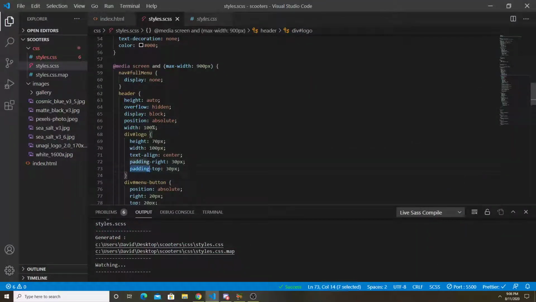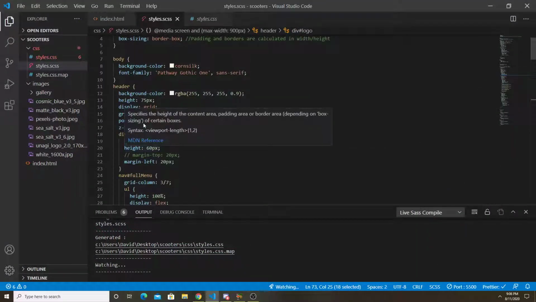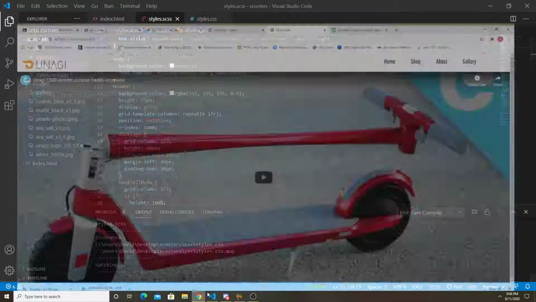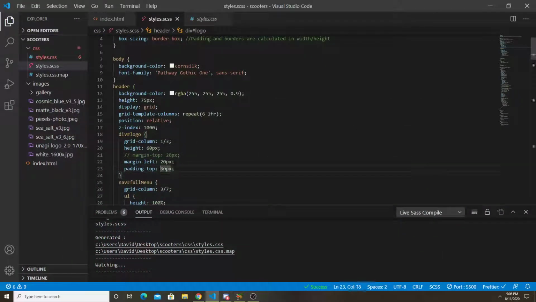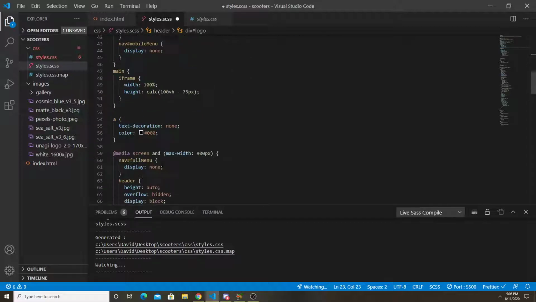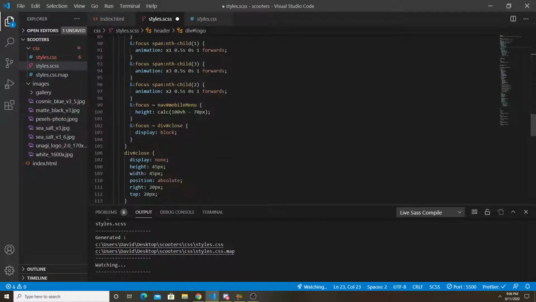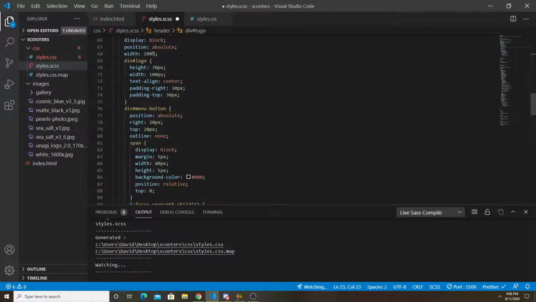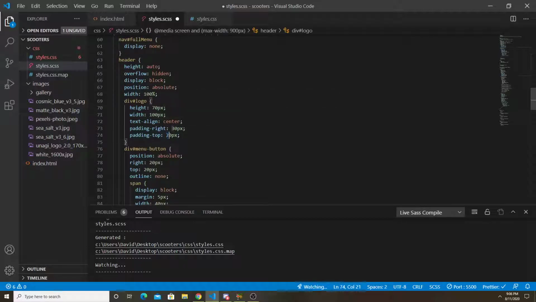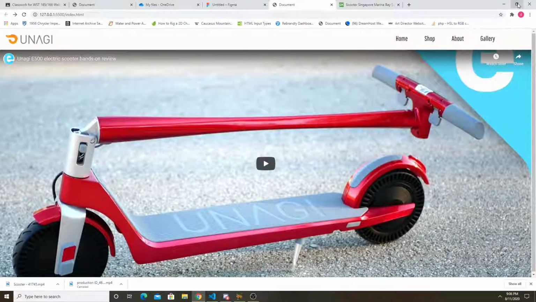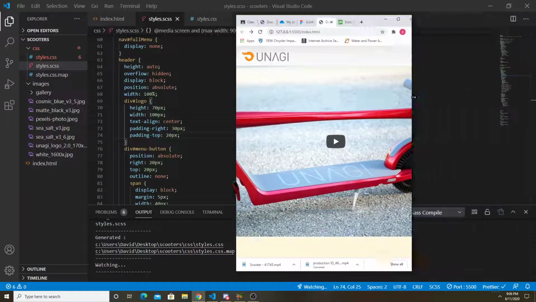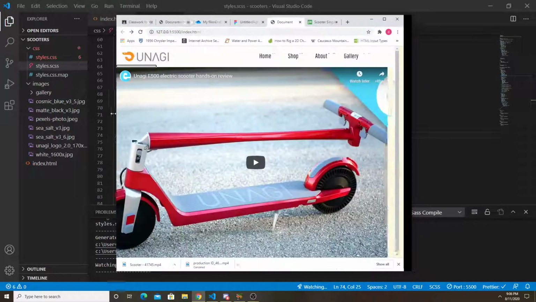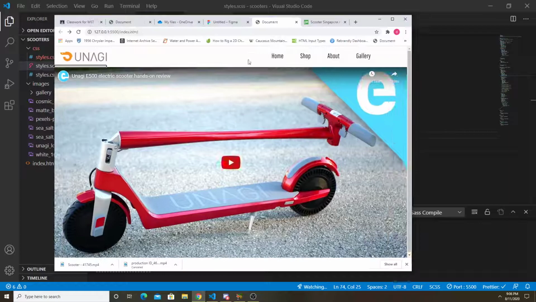Oh, we need to do the opposite. So this has to be here. And make that 20. This one too, I think 20. Where is it? 20. Okay. Alright, that's better. Alright, so now we have a mobile navigation and a full screen navigation.